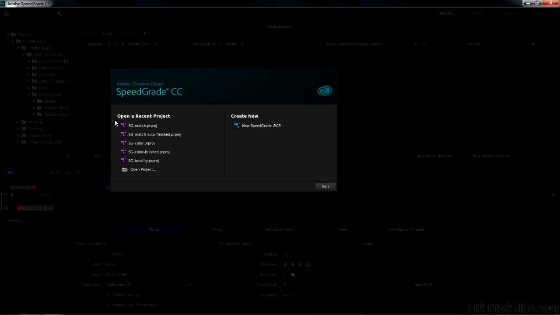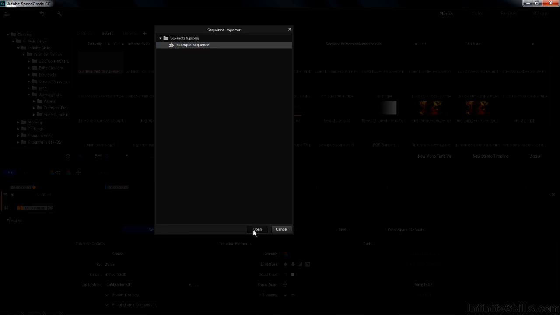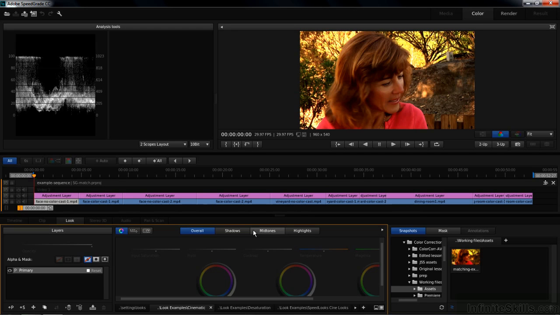I want you to open up the SG Match project, which may already be in your recent projects list. If it's not, just click on Open Project, go to Working Files, Premiere Pro Projects, and open up SG Match. And then click Open. Now, a good workflow is to do the automated match look first, and then tweak the results. So I'm going to show you how to do that with this first example.